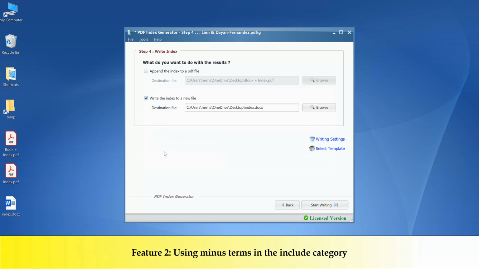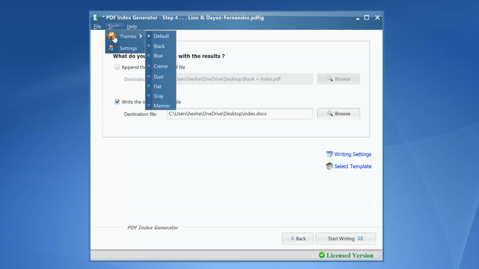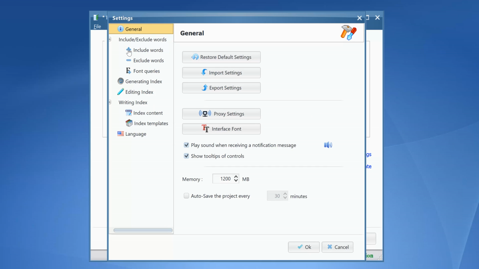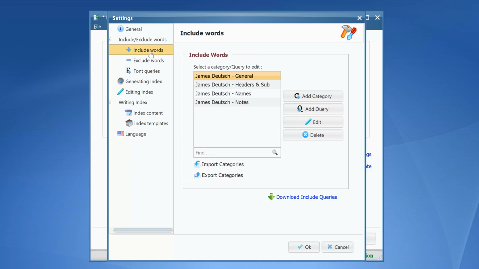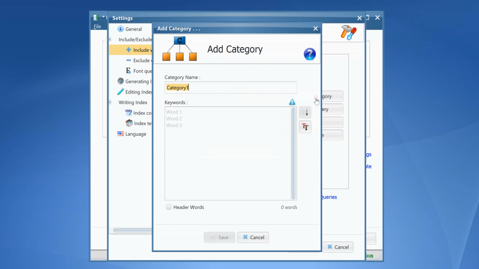Feature number 2. Using minus terms in the Include category. Click Tools. Settings. Include words. Click the Add Category button, to create a new category. You can define a list of terms here, and instruct the program to index the book, using them.